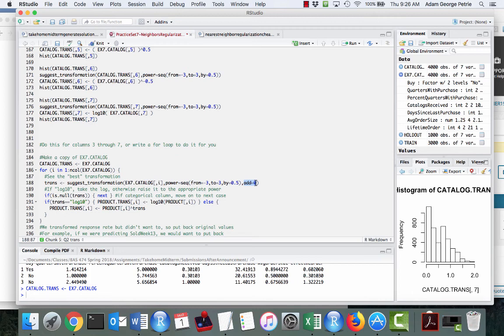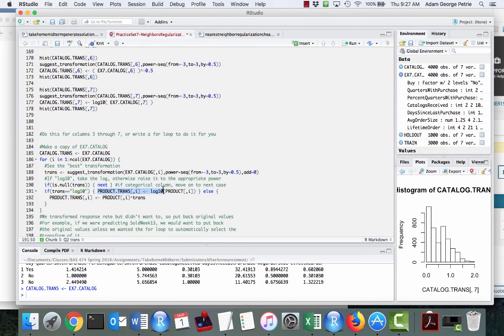In this case, because we did see some zeros in the data, it might be smart to add in, say, add equals 1, but we'll just keep it as 0 just for illustration here. All right, so for each column, we see what the best transformation is. If it turns out that trans is equal to null, which it will if it's a categorical variable, it just skips on to the next column. If trans is log 10, well, we make the log 10 transformation. So catalog.trans will be equal to the log 10 of the originally recorded values. Otherwise, we'll take those values and just raise them to the power that's suggested. That's going to be contained in trans.